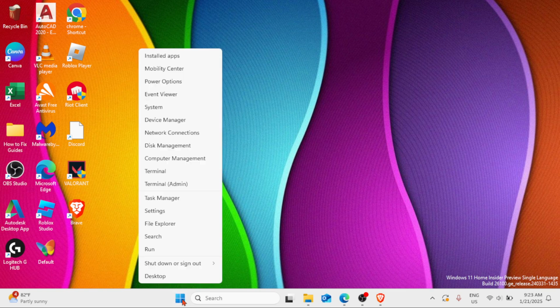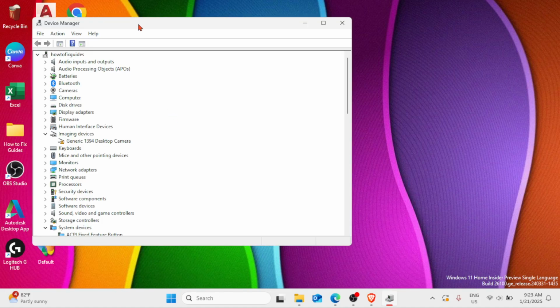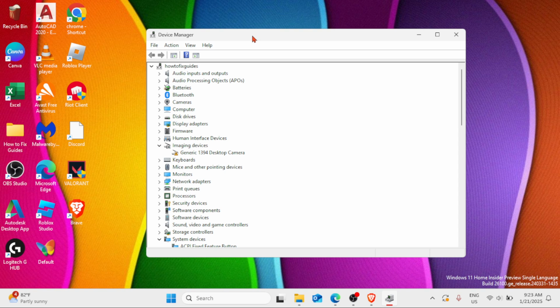In the list of options, look for Device Manager, this one. Here in the Device Manager window, you need to locate the network adapters, this one. That's under monitors, by the way. Now here in the network adapters, you need to look for your Wi-Fi. So in my case, this is my Wi-Fi.